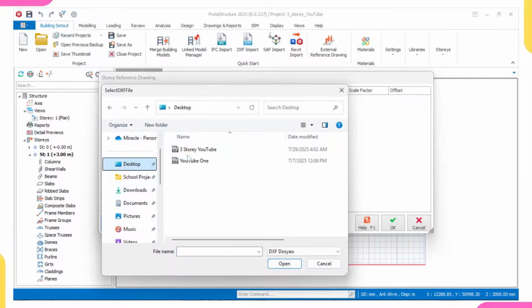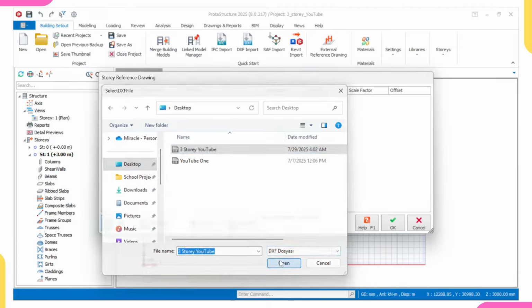Look at it. That's why we say that it must be a DSF file. So if you can see, what you're seeing here is just only DSF file. If it's not DSF file, you will not see it here. So look at it, 3-story YouTube. I'll click on it and then click on open.